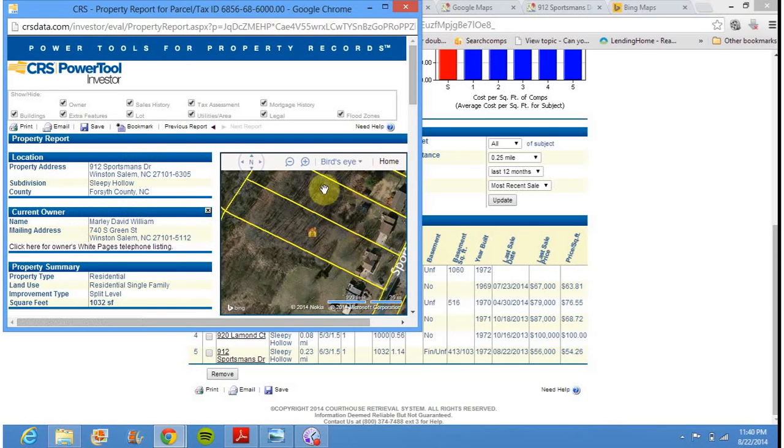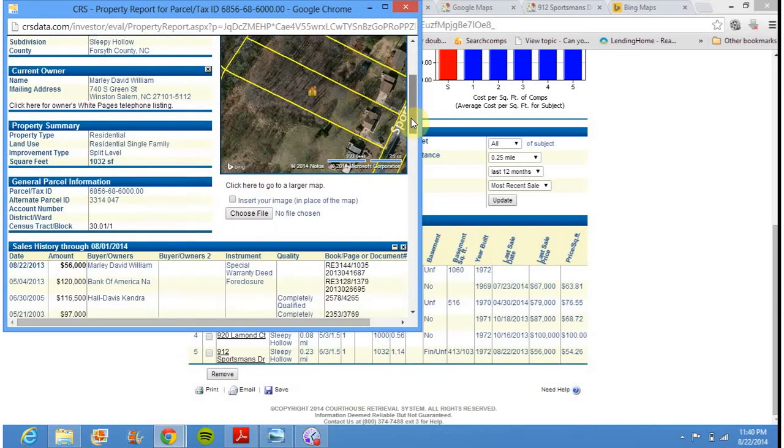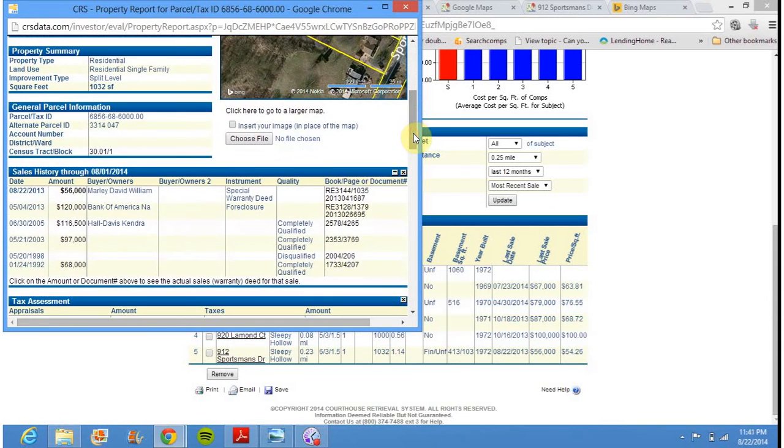look. David William Marley was the last purchaser, but there again, what did I say? Was it a foreclosure? It was. How I can tell is I look at, yes, David William Marley now owns the house, but who owned it before him? Bank of America. Bank of America foreclosed on that property where the previous owners had owed Bank of America $120,000. So Bank of America took that house back when they foreclosed at $120,000. They put it back on the market and sold it for $56,000.